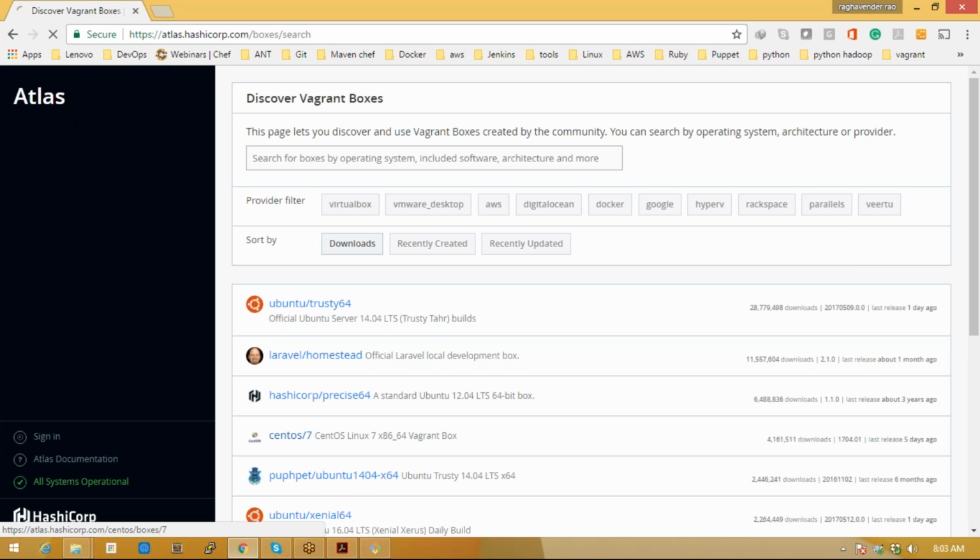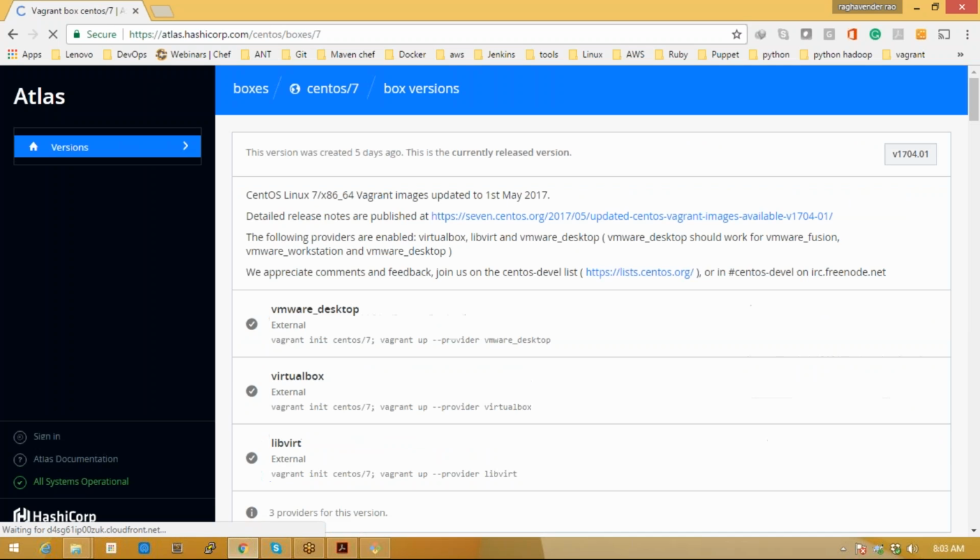CentOS 7 is not there, so let me download CentOS 7 so we can estimate how much time it will require. Okay, see that. Vagrant init CentOS 7 is nothing but I'm trying to download a box. I'm trying to start a CentOS 7 box with the Vagrant up command.